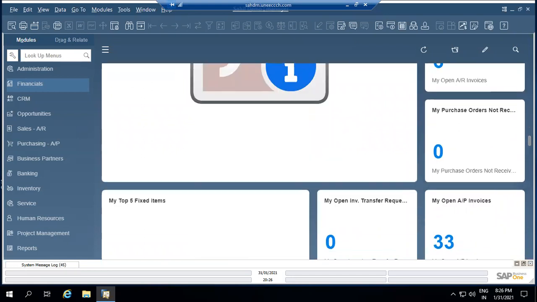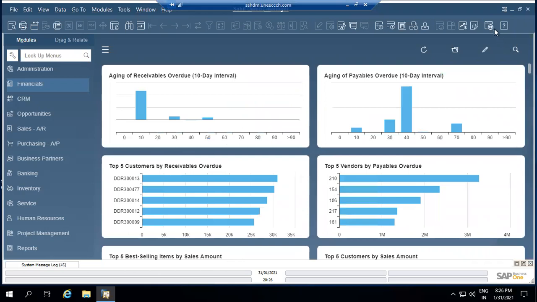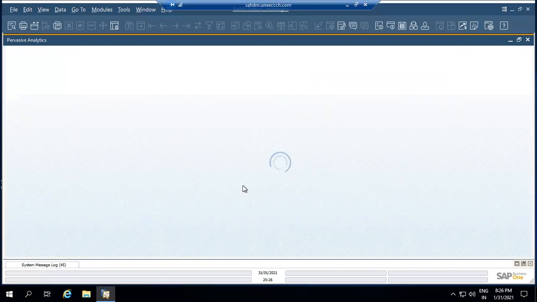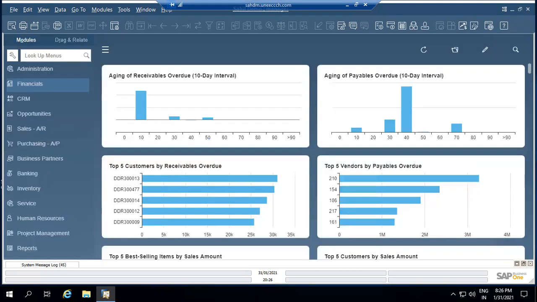Second thing is that you can also design your dashboard as per your requirement. So SAP B1 provides you the pervasive analytic tool through which you can design these dashboards very easily. So through this tool, you can simply design the dashboard. There is an option to create a new dashboard. This is one thing about the dashboard.